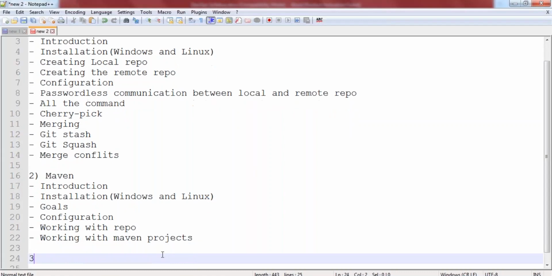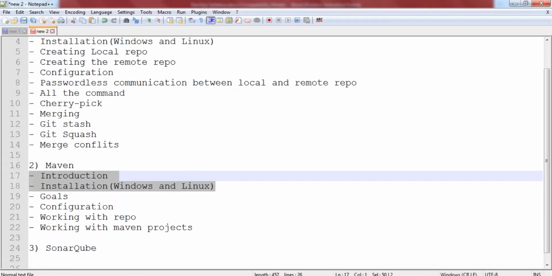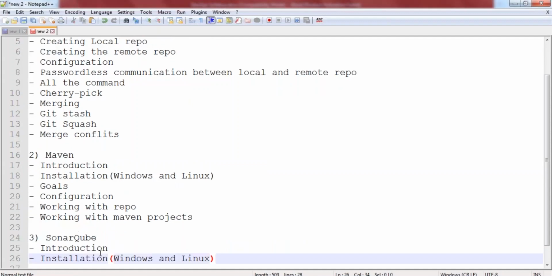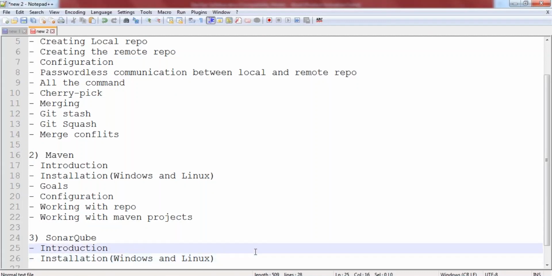Then comes our third tool, that is SonarQube. Why are we using SonarQube? You already know, right? In order to check the accuracy of the source code. We will do both the introduction and the installation of SonarQube, in Windows as well as in Linux. And one more thing, guys, most of the tools we are using are open source only.